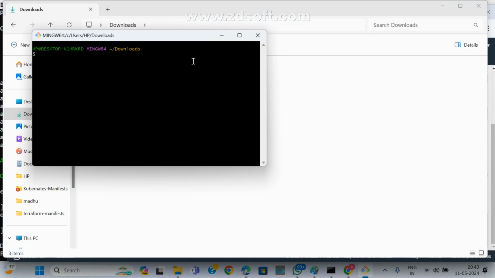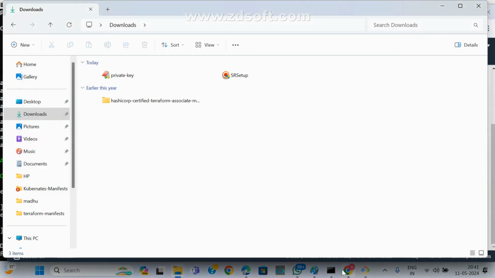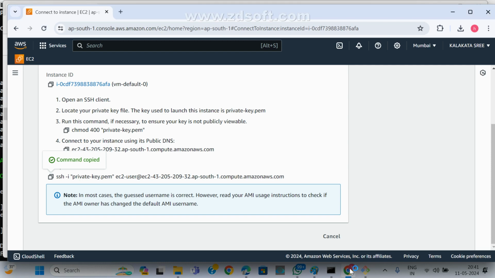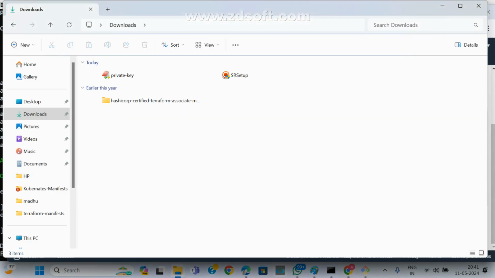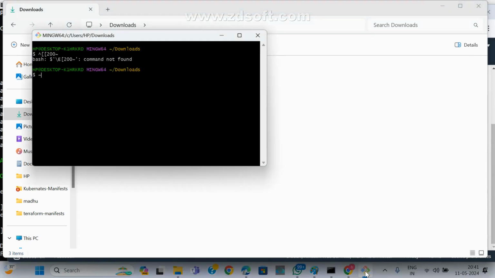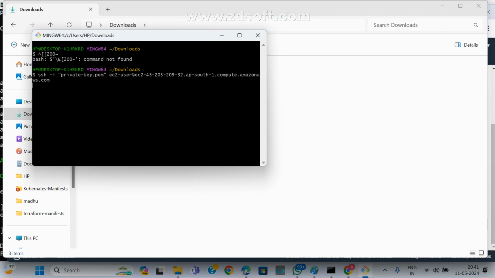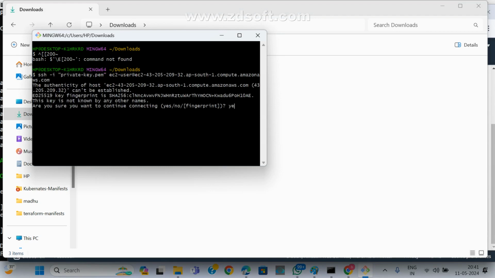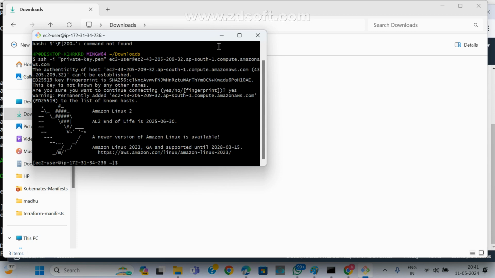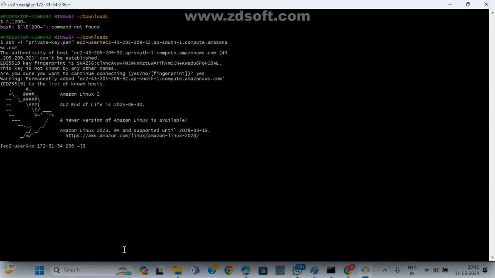Control V may not work, so right click and paste it. What happened? Did I copy properly or not? This one copied. Now you need to enter, right click, paste it. Now yes, confirmation. Yes, it got connected.